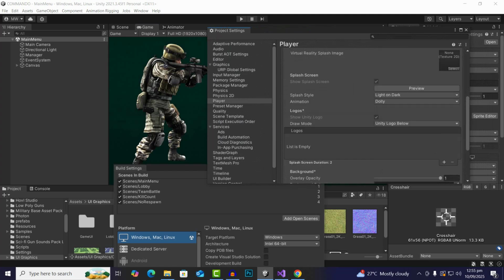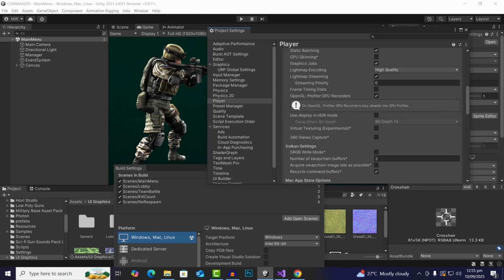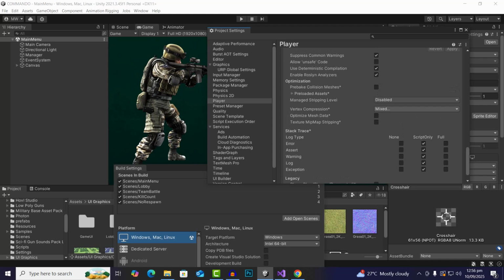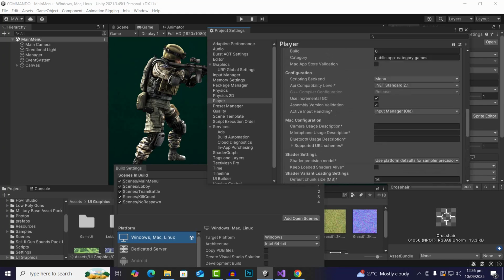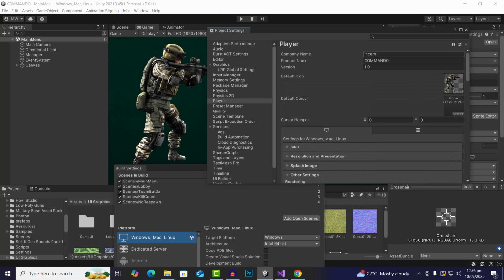and the Unity logo by default is below, and if you use Sequential, then the Unity logo will appear first and then your background image. So it's up to you, but I am just leaving it like this, and other settings are actually fine, and everything is fine for the build. Okay, so no need for playing with these.